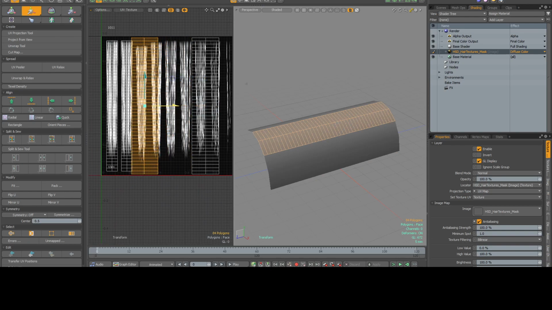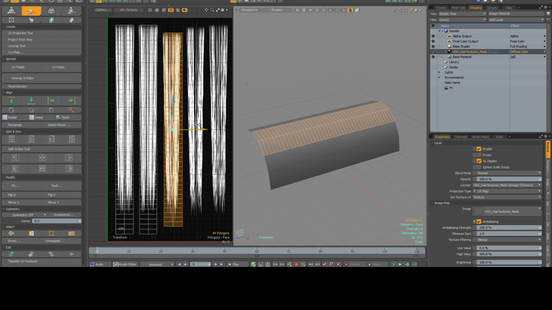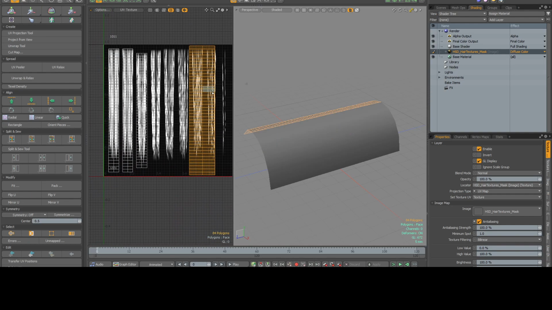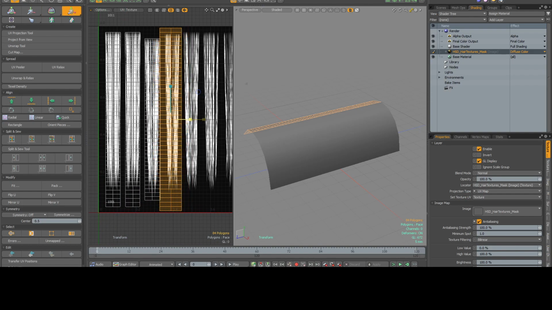Do the same thing for right here. And shrink it down. It's a little bit tedious, but it's perfectly fine. And this last one, you can do whatever with it. But just make sure that you have some variation in your textures.